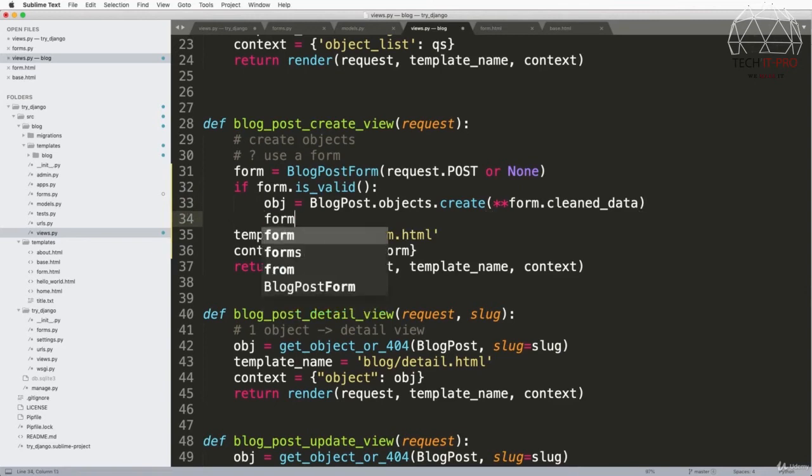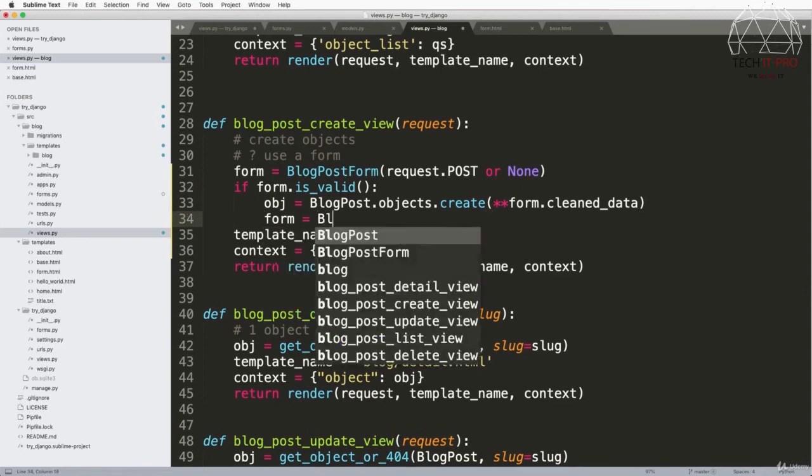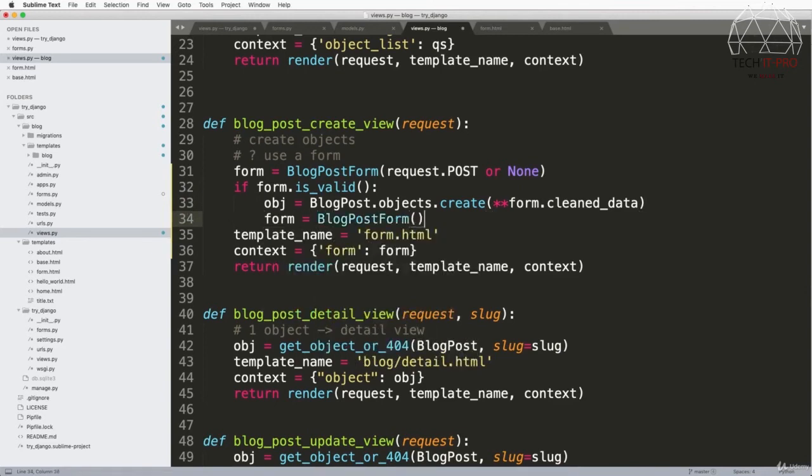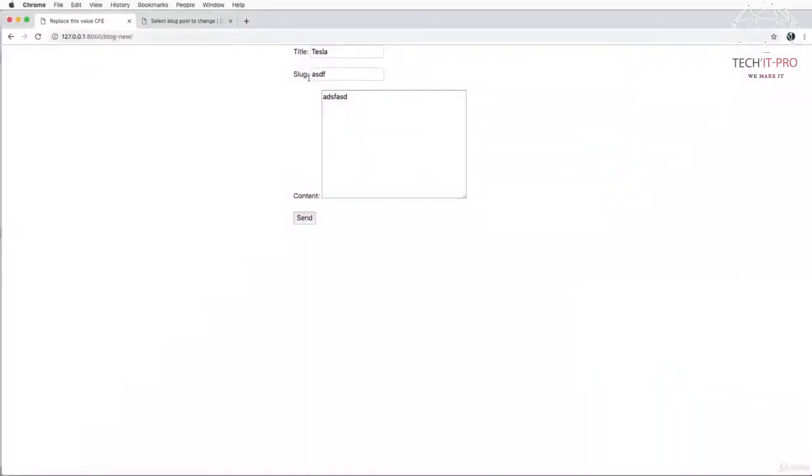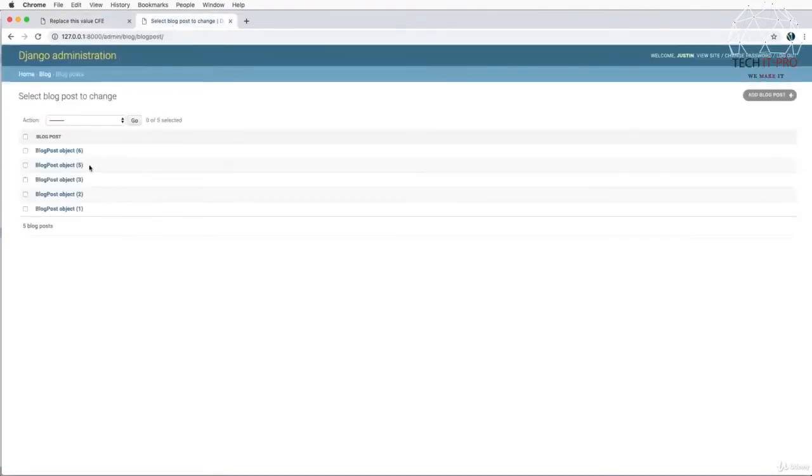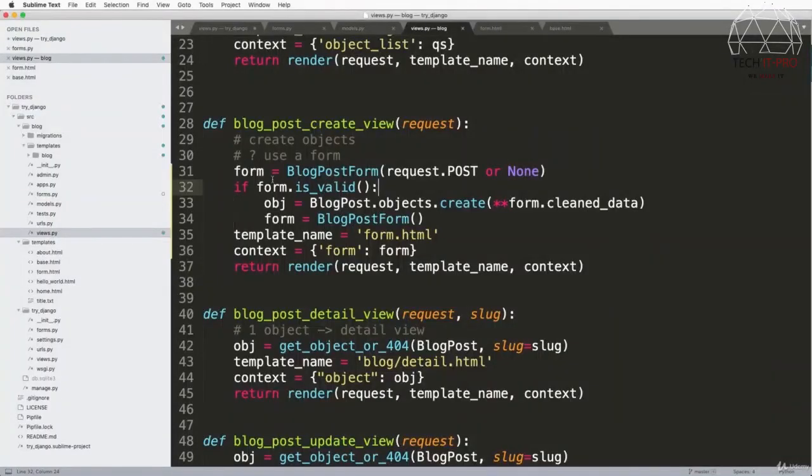And after I save that data or create that data, I'll just do form equals BlogPostForm, and I'll just reinitialize that form. Okay, cool. So we save that, and let's try now. I'm going to send the same data that I had. I'll send it a couple times with a different slug, and we'll look in our admin for the blog posts. And what do you know? They're actually in there.